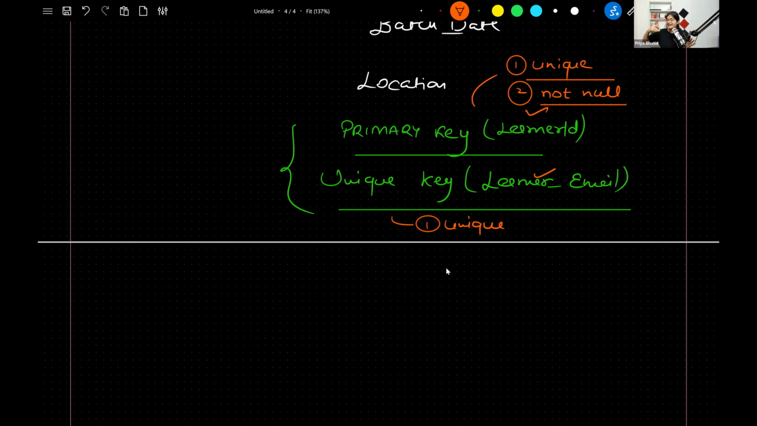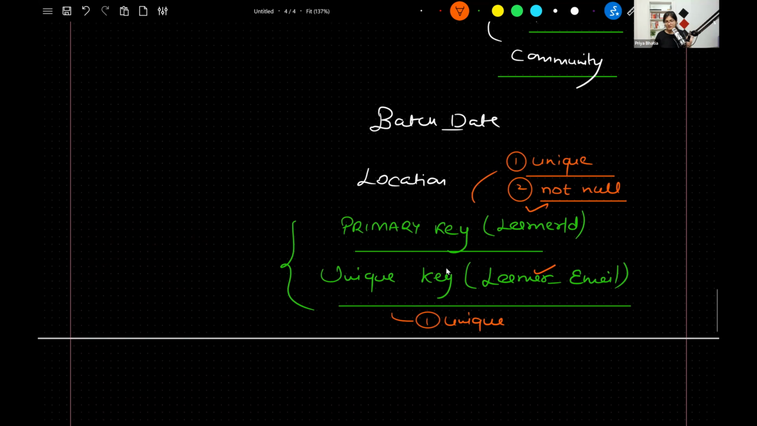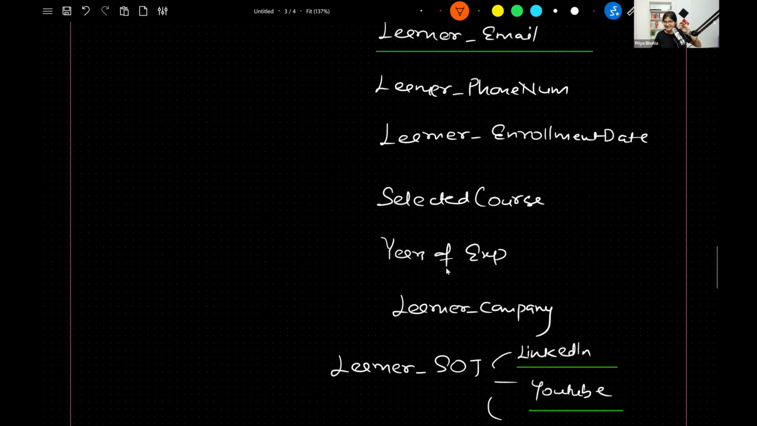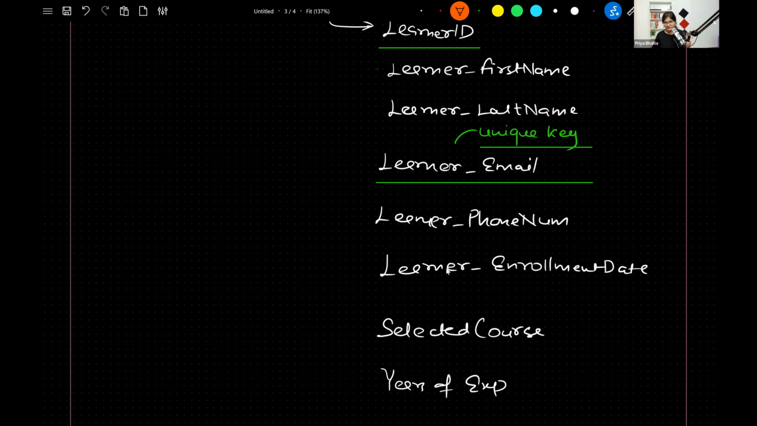So in future, at any point of time, if you have a field where you want the values to be unique, but I don't want to restrict it with a not null constraint, meaning it's fine if they are not providing me that value, then you can go for a unique key constraint. Make sense? Is that clear to everyone? What is the difference between primary key versus unique key? So what we will do in our question is we will try to make learner ID a primary key, email the unique key.